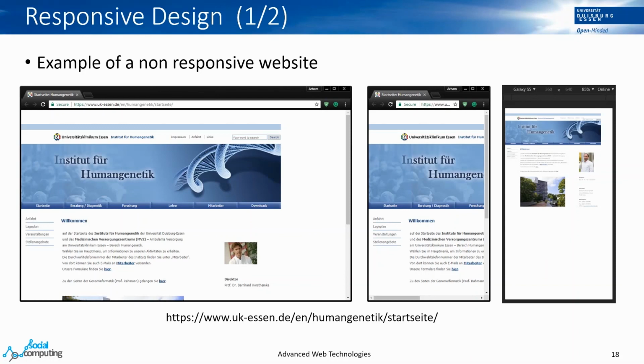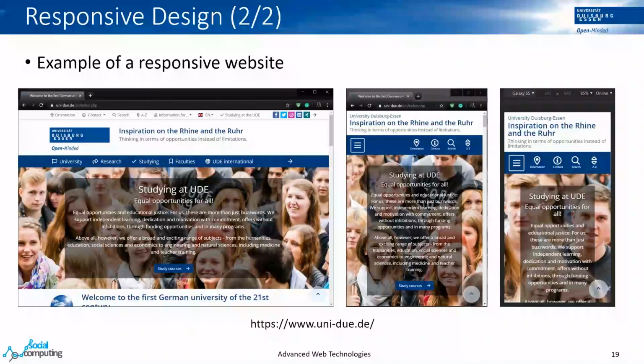As compared to this non-responsive website, we can see an example of a responsive website, which is the UDE website. You can see that on a big screen, the content looks like it has been designed for a laptop or a bigger screen. But if you reduce your screen size, the website automatically adjusts its contents, and now it looks like it has been designed for a mobile also.